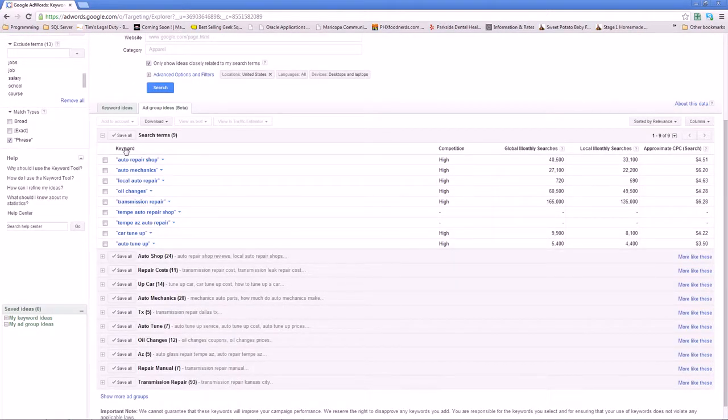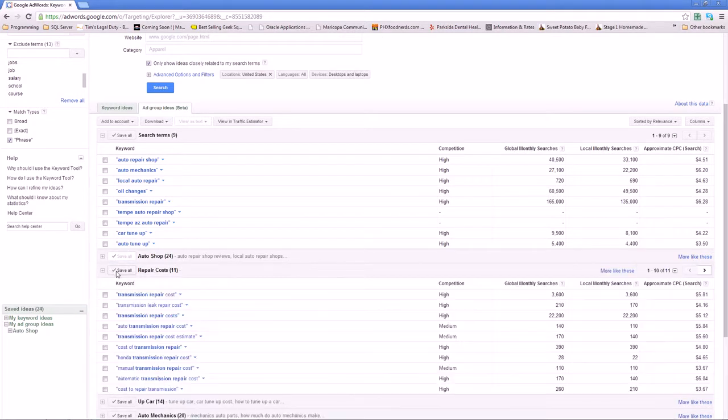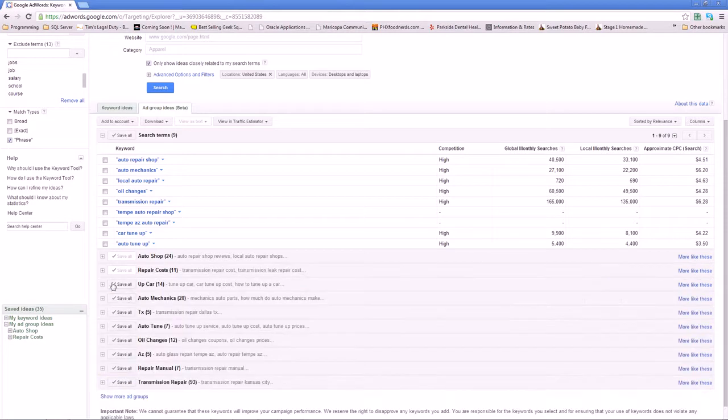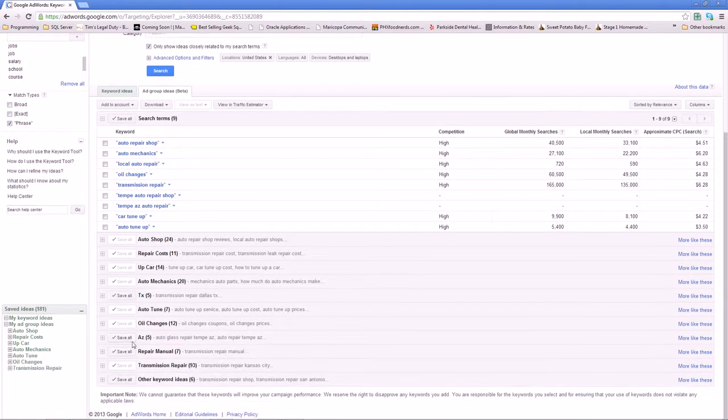And then let's go through here again. I just want to start selecting all the things that are related. So look, here's repair cost searches that are very popular, and UpCar, which is for tune-ups, and then auto mechanics and auto tune-up services, oil changes, transmission repair.